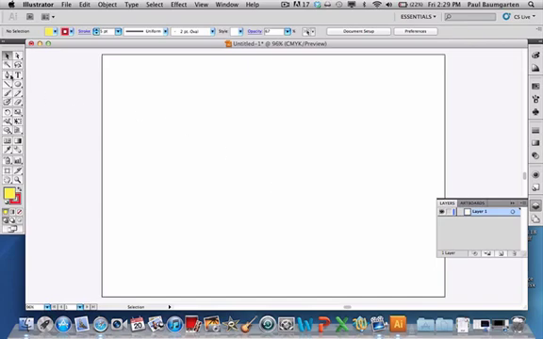The pen tool is one that really messes people up when they first get started with Illustrator because it behaves unlike any tool that they're used to, certainly from Photoshop.